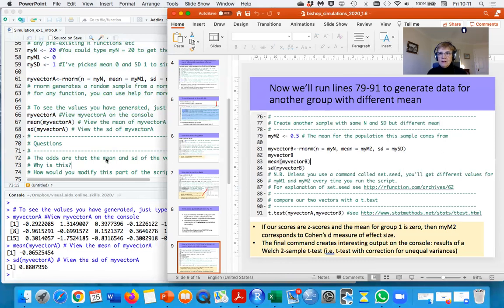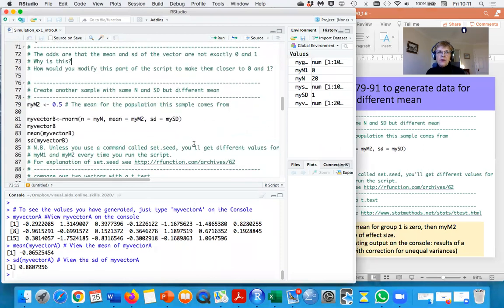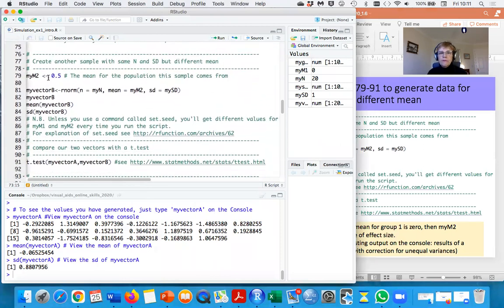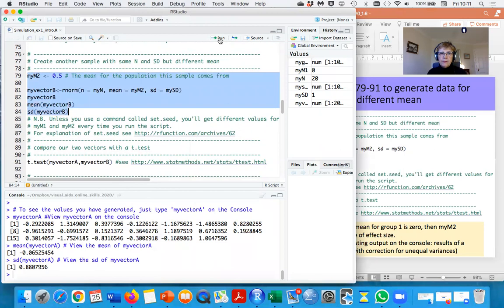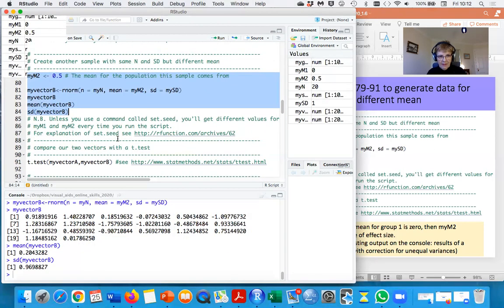We'll then run another set of lines to generate data for another group with a different mean this time. So here we've got a mean of 0.5. Same standard deviation. So you've just shunted along the values so the mean is higher, and we can run those lines. And as you can see, the mean of vector B is, sorry, the mean is 0.20, the standard deviation is close to 1. So again, it's not 0.5 when you've drawn a sample, although it's drawn from a population that has a mean of 0.5.